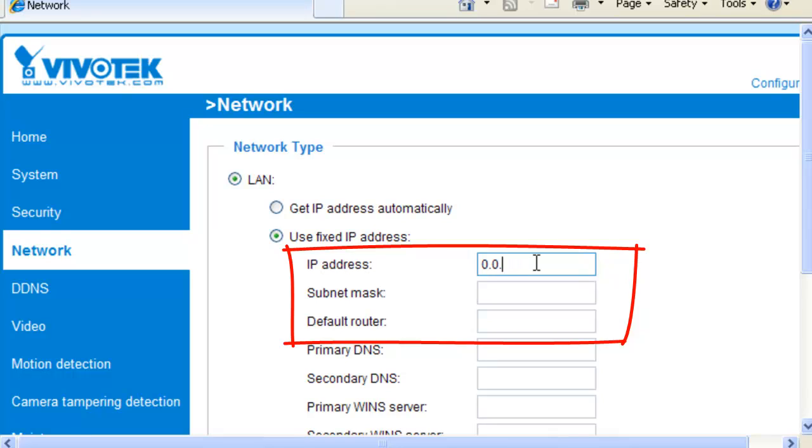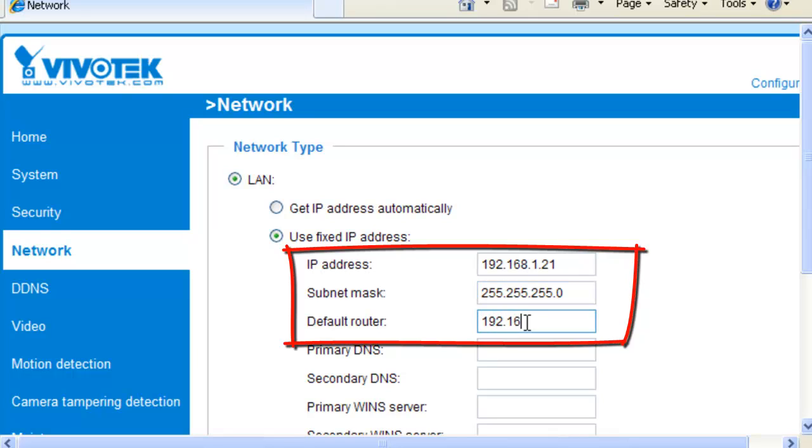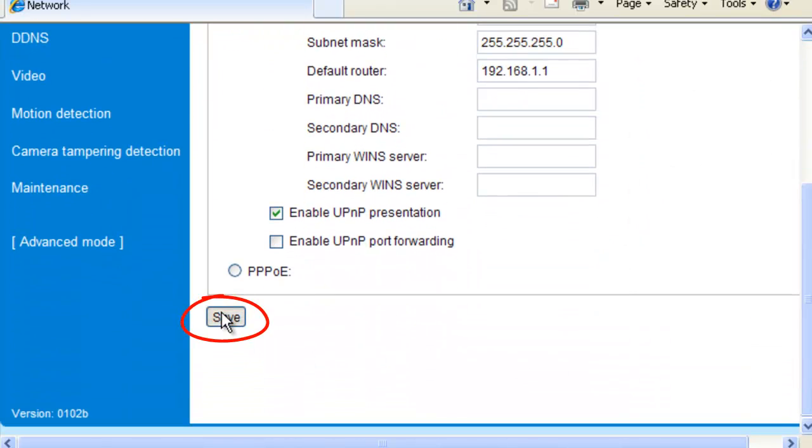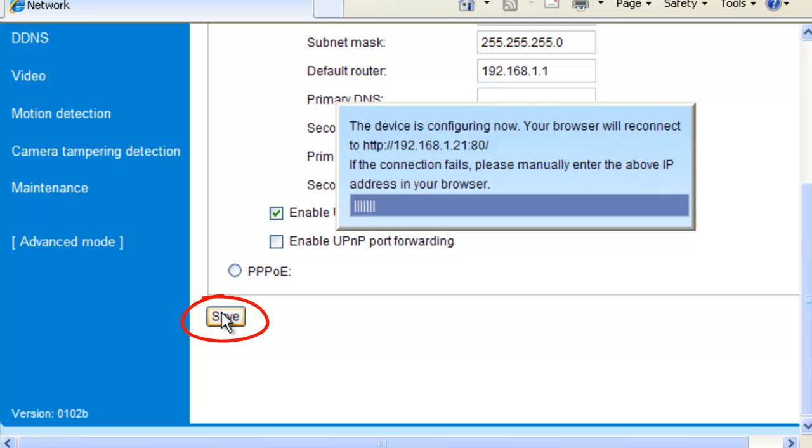Here we type in 192.168.1.21, 255.255.255.0, and 192.168.1.1 respectively. Click the Save button and wait a few seconds for the camera to be configured.